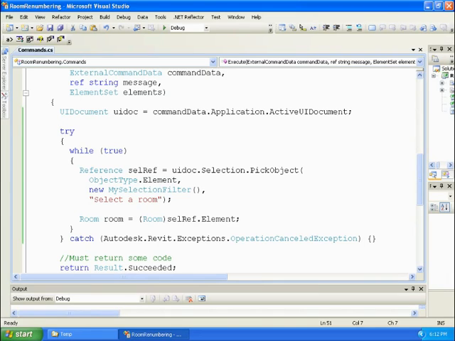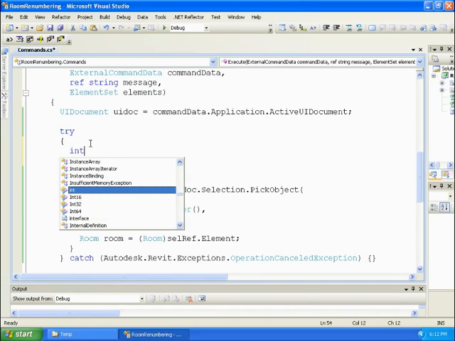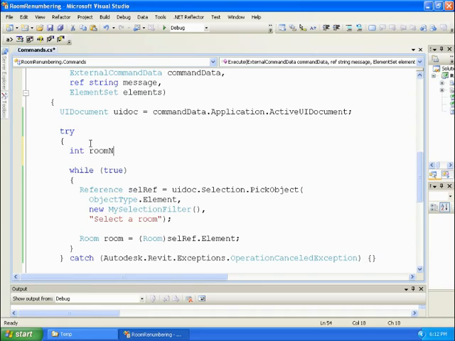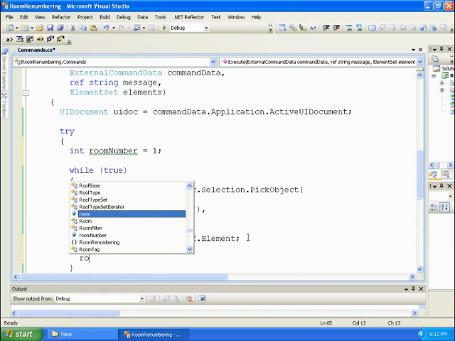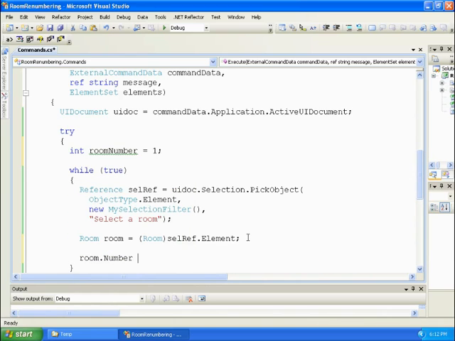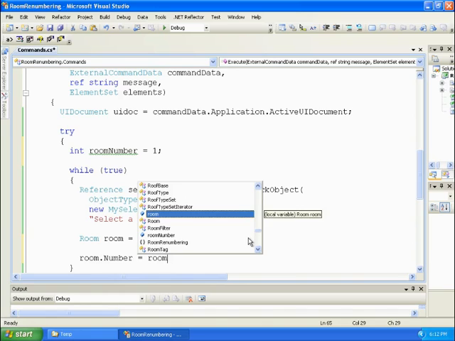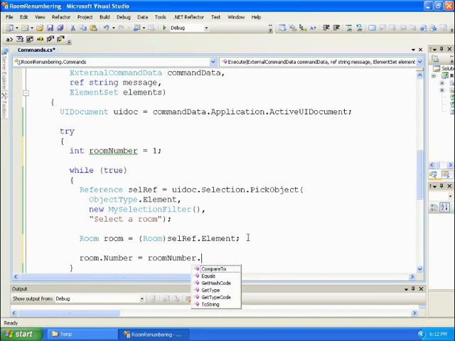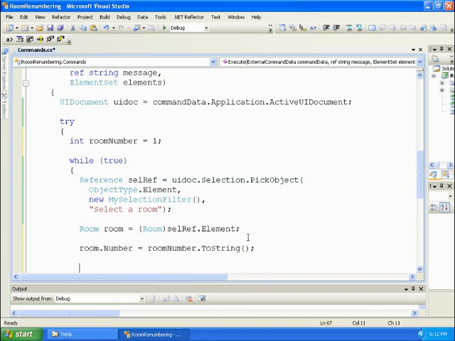To keep track of the room number we are assigning to the picked room, we need to create a variable. Let's call it simply room number, and the value will start with 1. Then we use it to set the room number. We also need to convert it to string. And then we just need to keep incrementing it inside the loop.